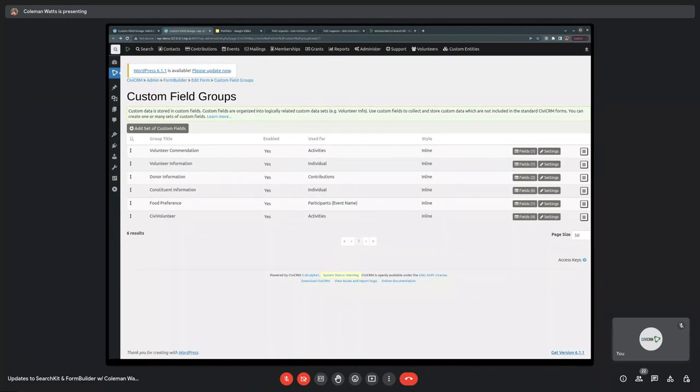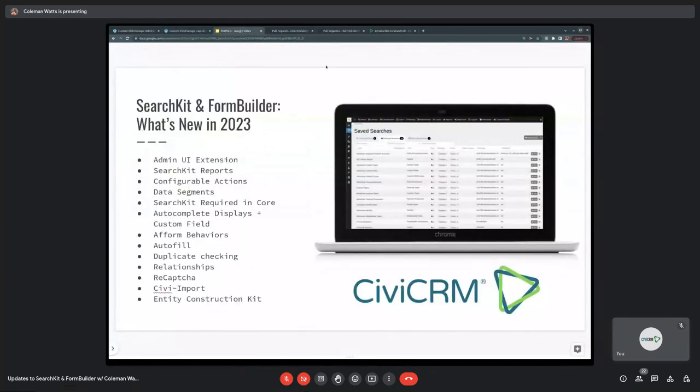toward, how flexible the configuration of these screens, every screen in CiviCRM, that's sort of the vision, is that SearchKit will be used to replace these screens piecemeal and eventually wholesale. Meanwhile, next item I want to talk about is SearchKit Reports. This is an extension that's been developed to help to ease the transition between SearchKit and CiviReport.